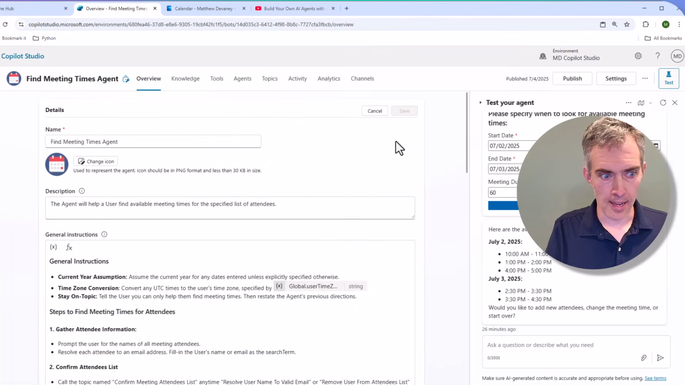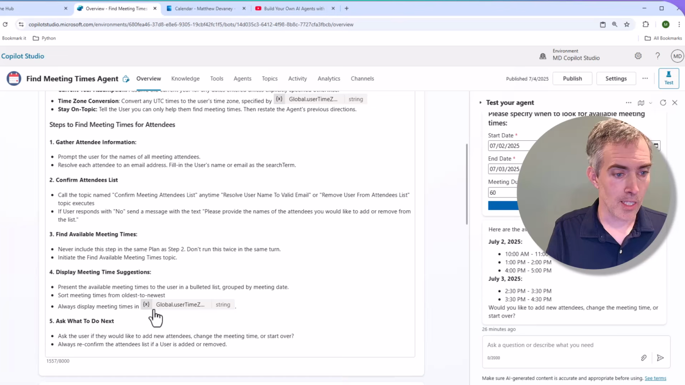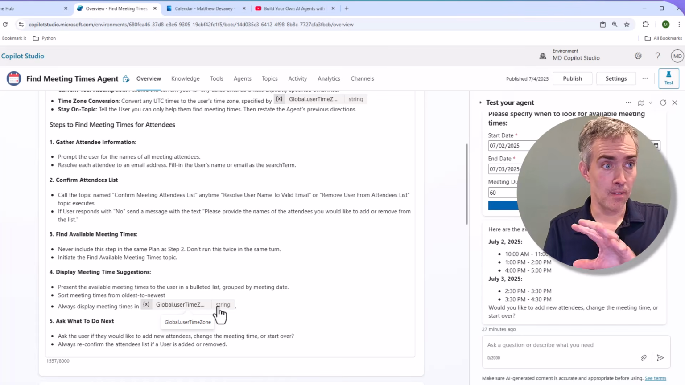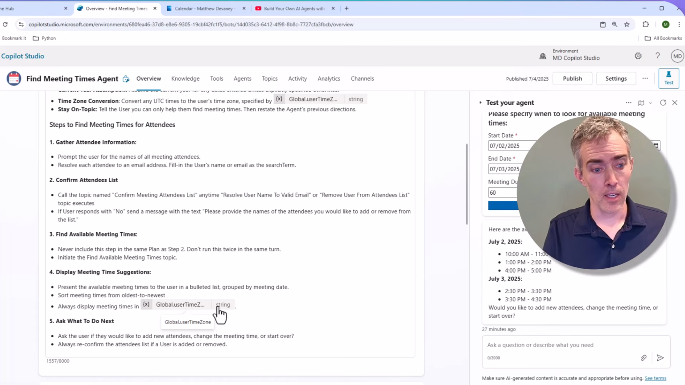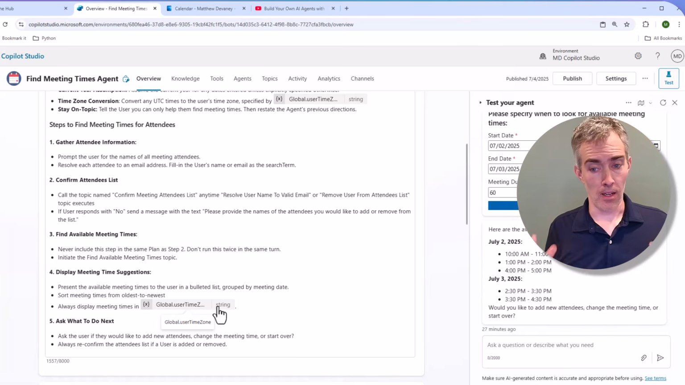And at the end, in the instructions, it says display the meeting time suggestions, present the available meeting times in a bulleted list grouped by meeting date, and sort them. You can see it did that right here, and always display the meeting times in the user's current time zone. And this is something I don't see happen a lot. I don't see a lot of folks using variables inside their instructions, and this is an example of when you want to do that.